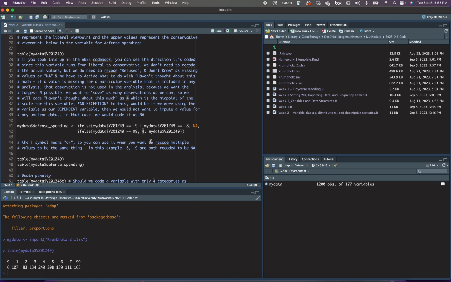And the reason for this is because 4 is in the middle. So if you think about this, like if someone answers, well, I haven't thought about it that much, then they don't really hold the super liberal viewpoint, but they don't hold the super conservative viewpoint either. We can infer or impute that they're in the middle. Again, that's dangerous if this is a dependent variable, but if we're using it as an independent variable, we can get away with just sticking it in the middle here.